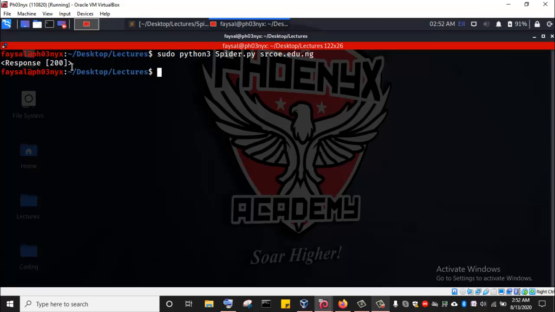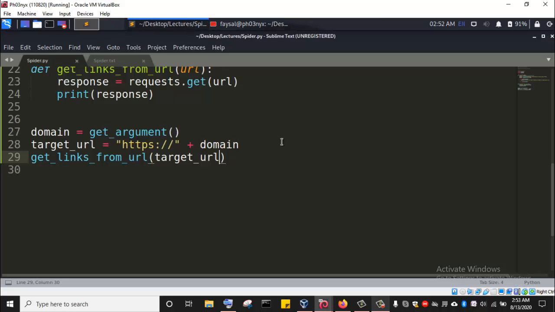Okay, but we are not interested in the HTTP status code. We are more interested in the content of the web page. So how can we access the content of the web page? Basically, this get function returns an object which we assigned to the variable response. Now we can access the content of that particular web page by adding .content. So .content will give us the raw content of the web page.